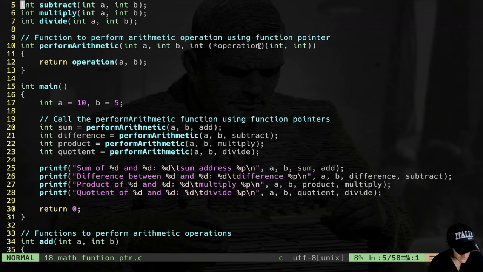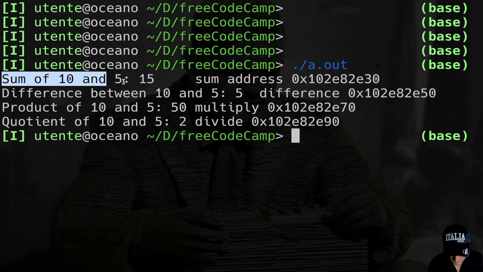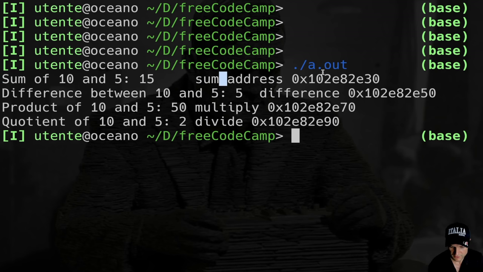So let's try to launch this code and let's watch if it works. So I'm going to compile. So here I have the sum, which is 10 plus 5 is equal to 15, of course. And the address of the sum function is this one. I have the difference. I get 5. This is the address of the difference.